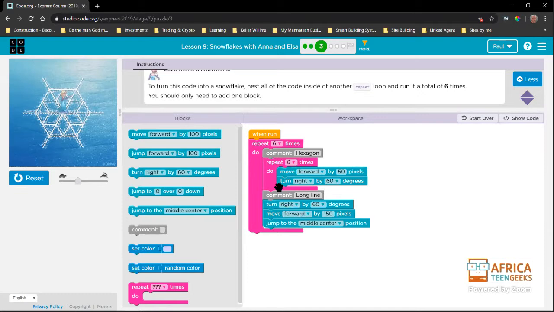Okay, so while I explain this, you can copy this code. Yes, it is gorgeous. You can copy this code to your computer. So I'm going to explain to you. Here we have the code for a hexagon. So it is saying move forward by 50 pixels. So every time she moves, she's going to draw a line of ice and then turn right by 60 degrees. Do this 6 times.